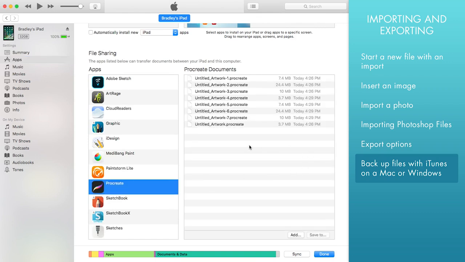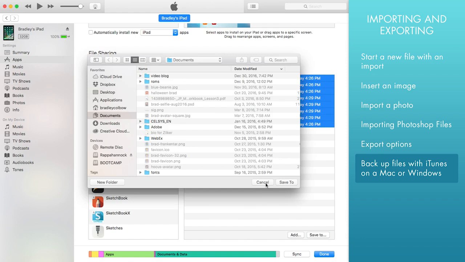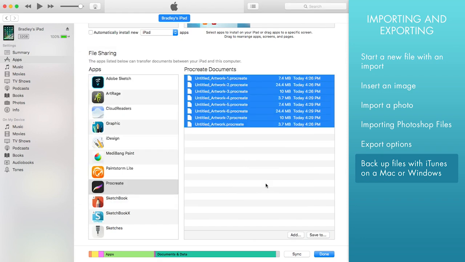This might take a second. And here we go. We can see all the drawings and some other drawings as well that I have exported from Procreate to iTunes. And from here, I can select any of these. I can hold down Shift and select multiples, and I can save them wherever I need to save them. So that is the fastest way to back up all your files from Procreate to your Mac or PC. It's going to work with any computer that can run iTunes, and it works very well.